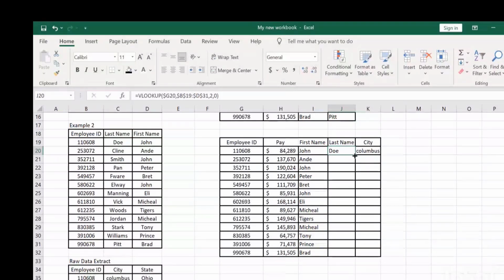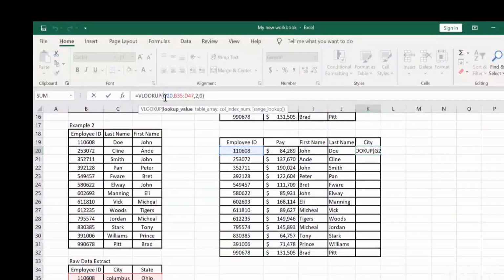Now, bring your cursor here. Either you double click it here or drag it down from here. Now, it will do for the rest. Now, let's do the same thing for the city too. Let's fix for the city. Let's fix the table array.